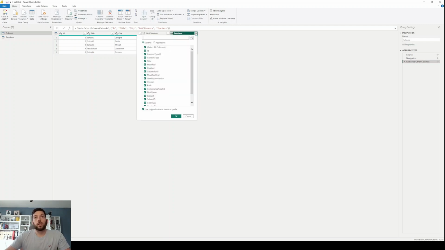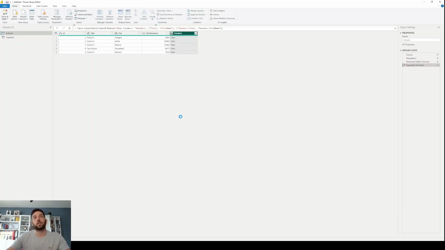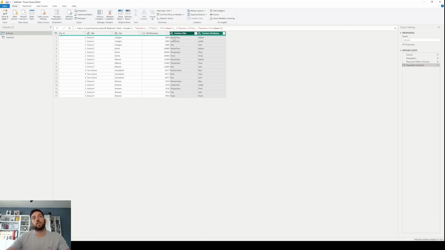And what we can do here is expand these tables. I'm going to say I want to have the first name and the title, since, as I said, title is my last name column. And I'm going to select OK. So this now will expand this table, my schools table. It will expand into multiple rows, because each school has multiple teachers. So this is now just a way to show you how you can work with this information without having to have the data in another table.